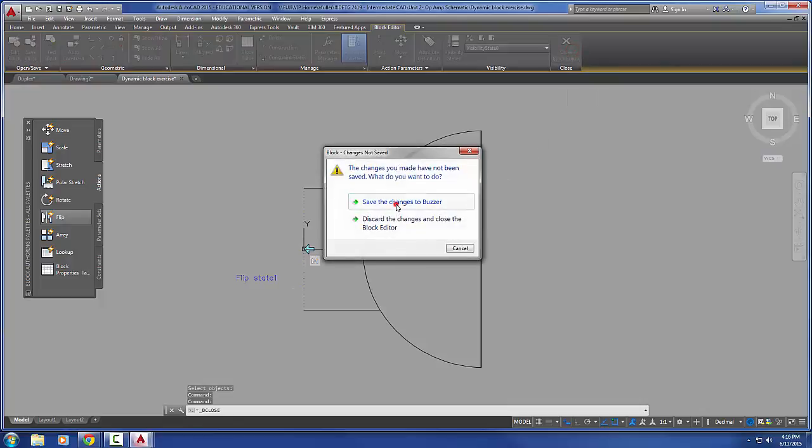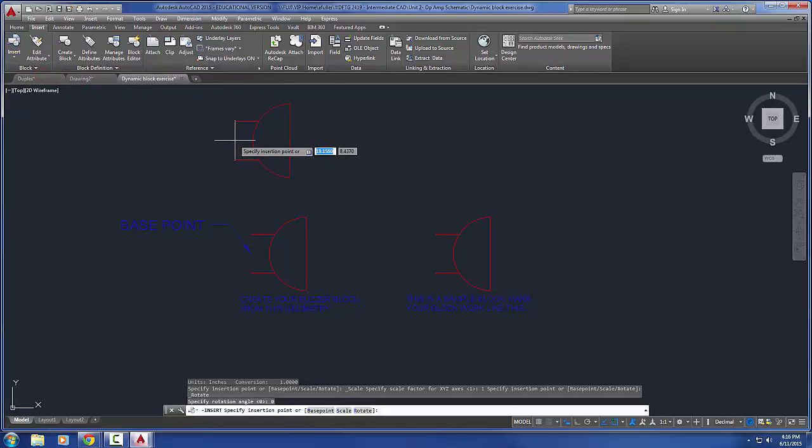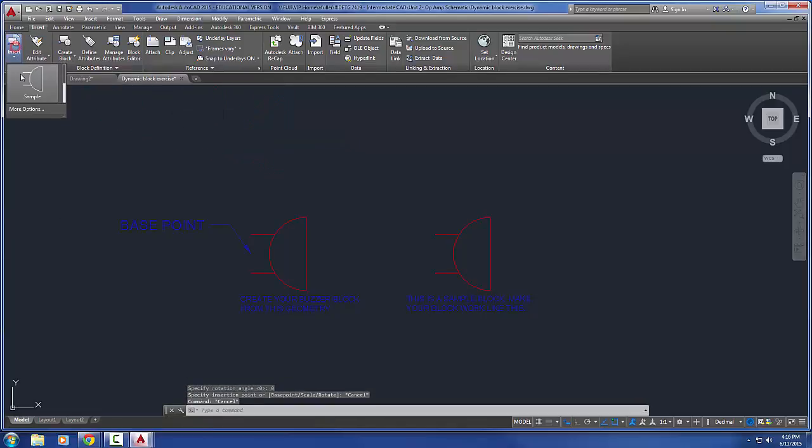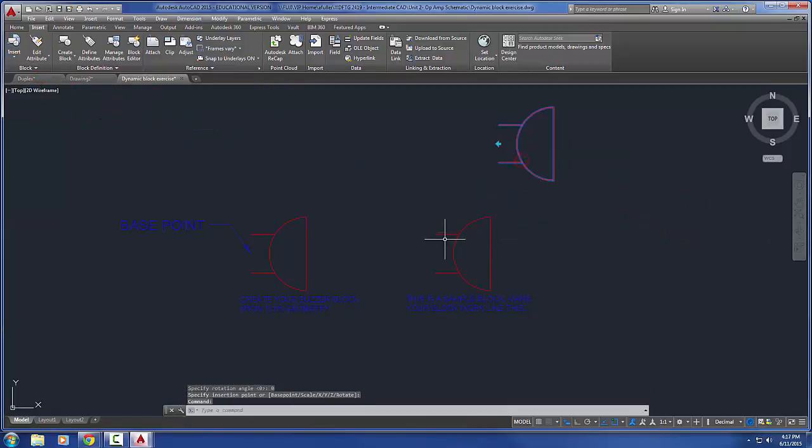Close the block editor, save changes to buzzer, and now when I go to insert my block, I've got, oh no, not sample. I want to insert the real deal. Buzzer, that's mine. Click it, see that little grip? Flip, flip, flip, flip. That's how you check yourself. So that's how you do that little exercise.